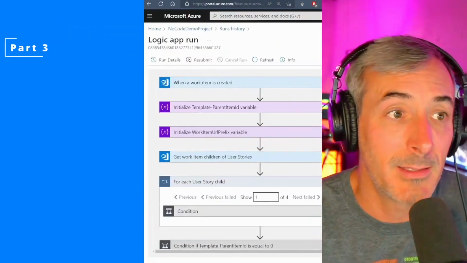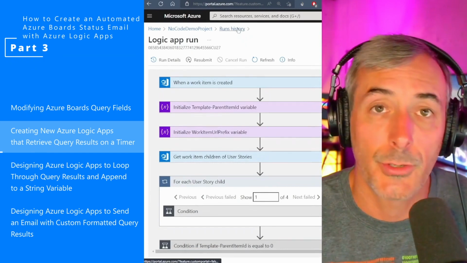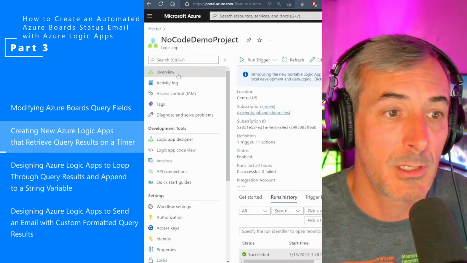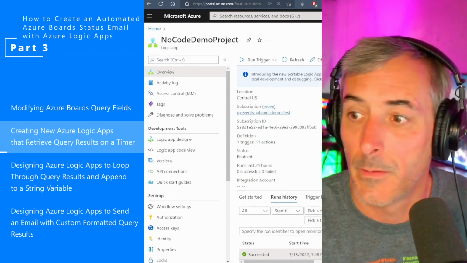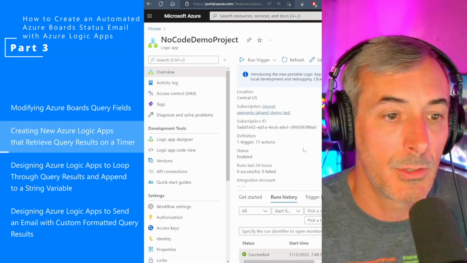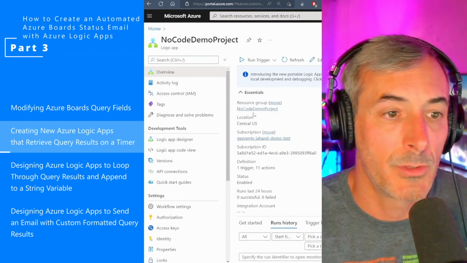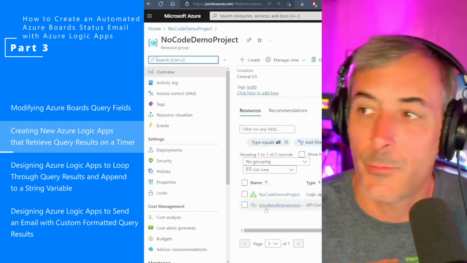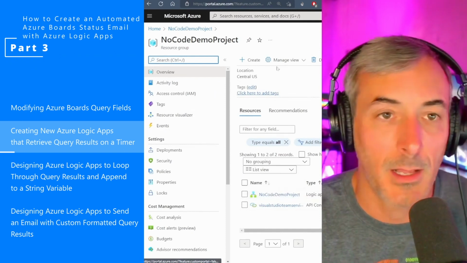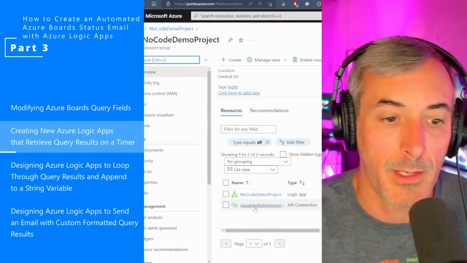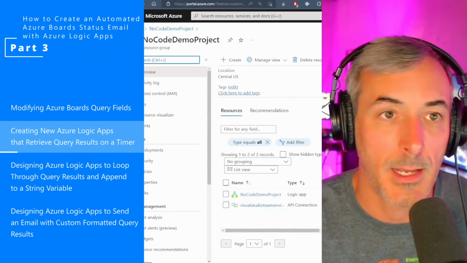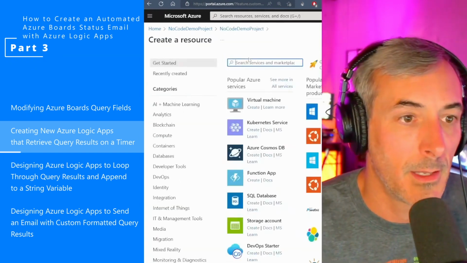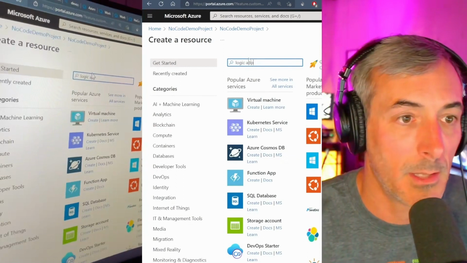So we'll go back into Azure Portal. I'm going to go back to my no-code demo project in the overview screen here. And if I go into the same resource group that we're using, so no-code demo project, I can see everything that we've created so far, which is just one existing Logic app and one other thing that gets created along. It's an API connection. But from here, we're going to create, just like before, a Logic app.